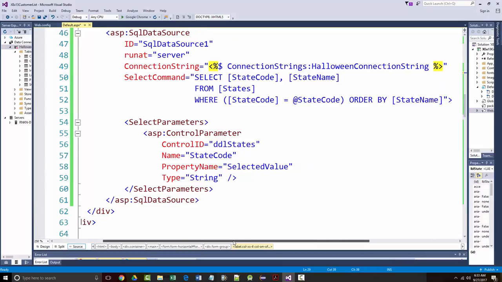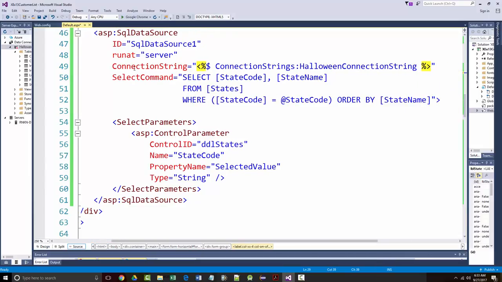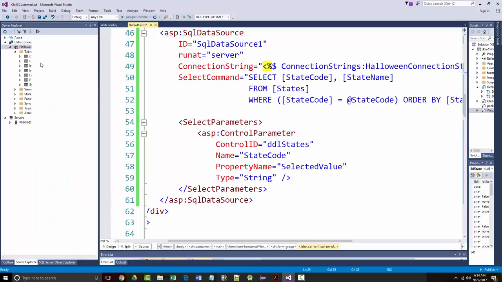I do have a little bit of a difference here, and I don't know if, let's see, wait, maybe I don't. Connection string equal. No, it is the same. Well, we called it Halloween connection before, now it's Halloween connection string. But that really and truly should not matter because in here it is called Halloween connection string. So that is correct.